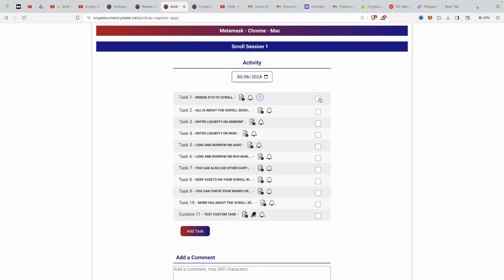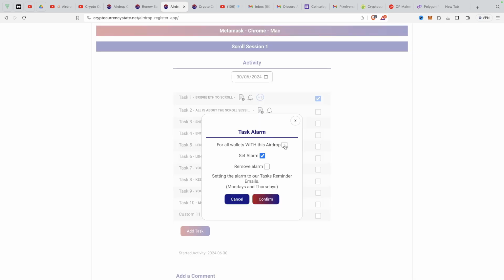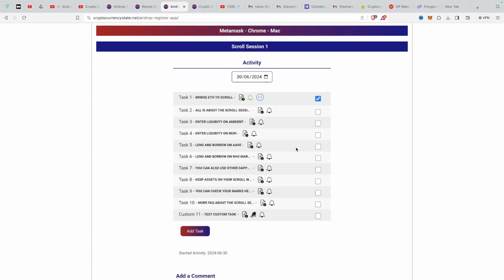So right now, if I click it, you can see I have a +1. If you want to have a reminder of this task to do it in the future, you just need to activate the alarms here, select for all wallets with the airdrop, set alarm on, and then click confirm. Now you can see that the alarm is green, so you will receive a reminder on your email that you need to do this task.